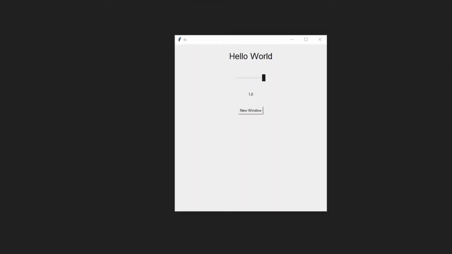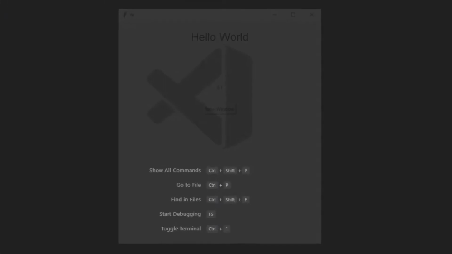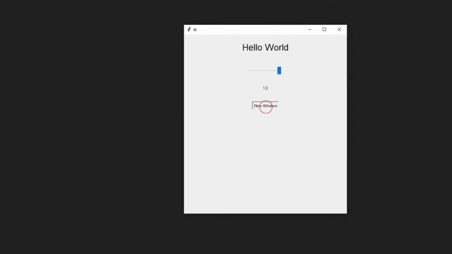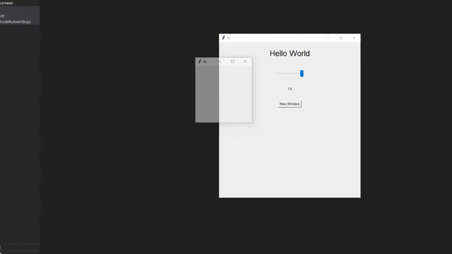Hi everyone, we will create a desktop window using the Python Tkinter library and change its transparency. I will also show you how we can create other windows from one window.